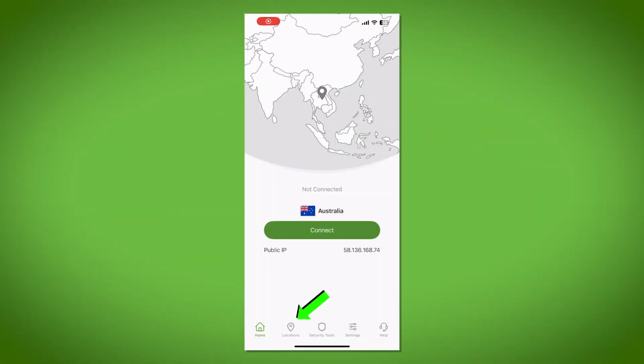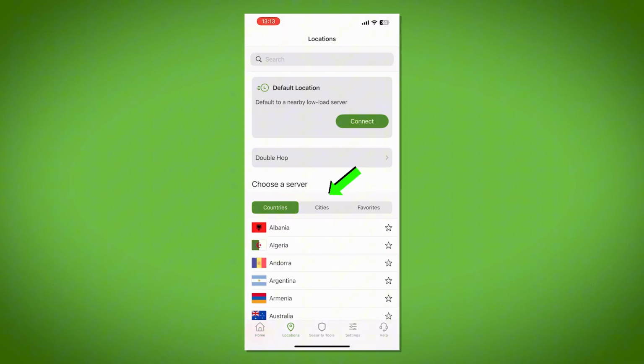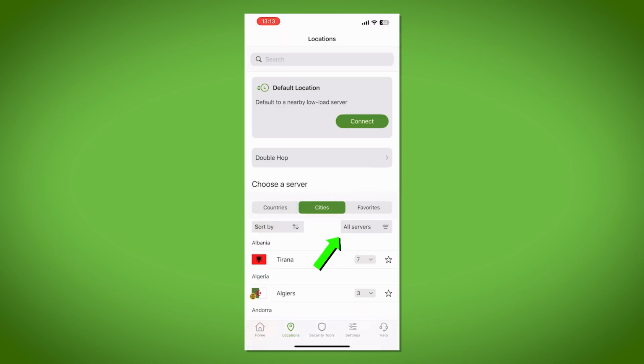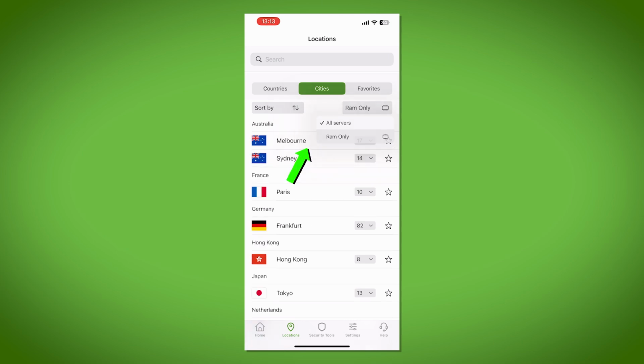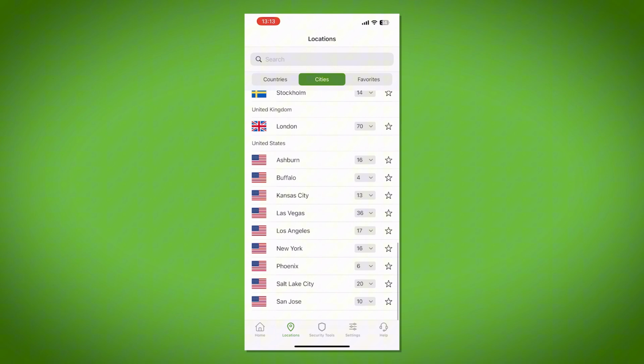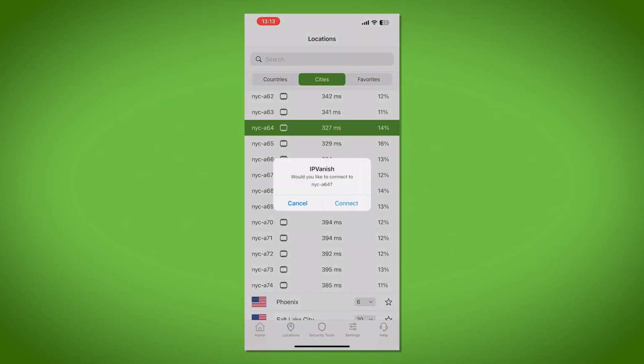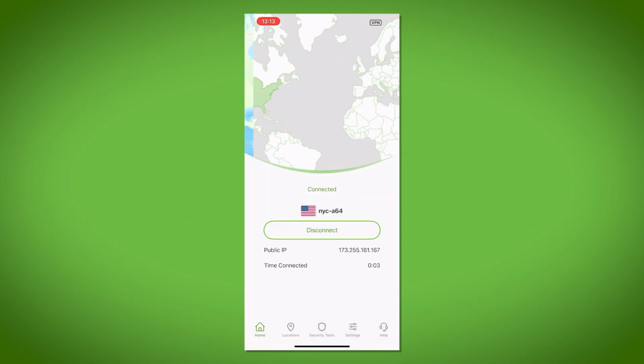Now, let's see how you can connect to these RAM-only servers. It's super simple. Just open your IPVanish app on your iOS or macOS and head to the Location tab. We click on Cities. Here we go to All Servers. There you will see the RAM-only server option. Click on it, choose your preferred server, and bam, you are securely connected to a RAM-only server.